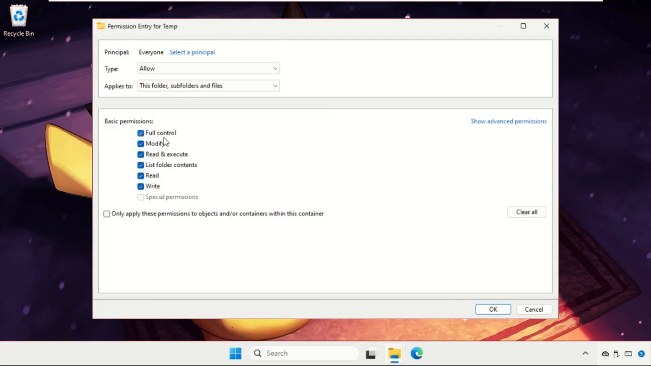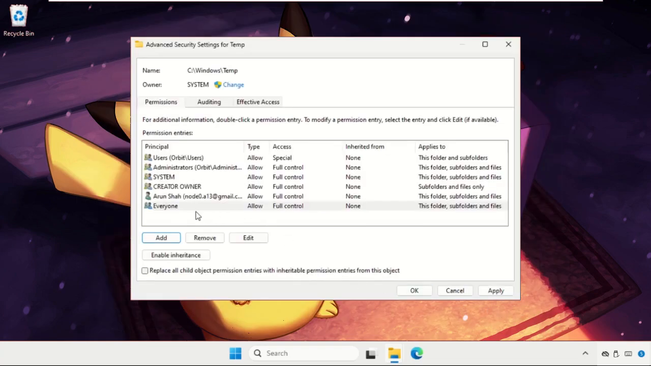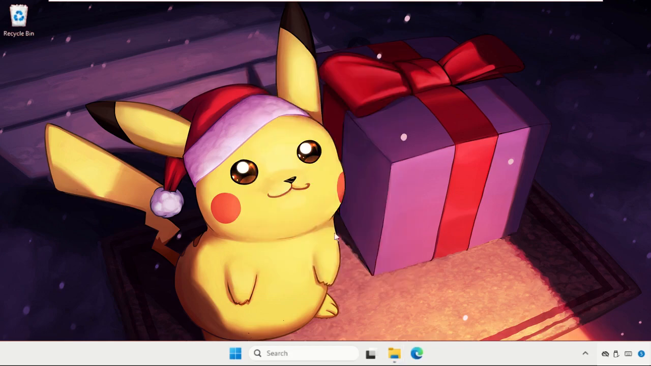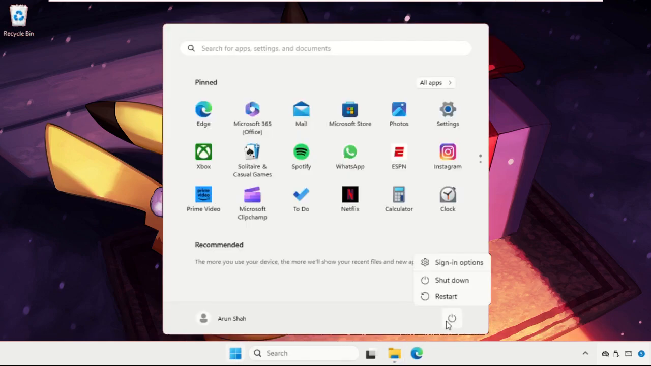Now select full control and click on OK. Now select it and click on apply, select OK and then OK. Once done, we need to simply restart our system and the problem will be solved.